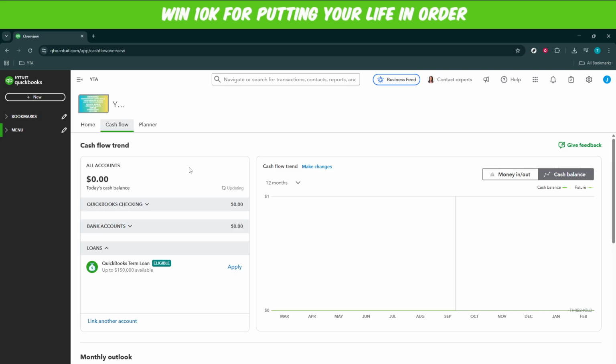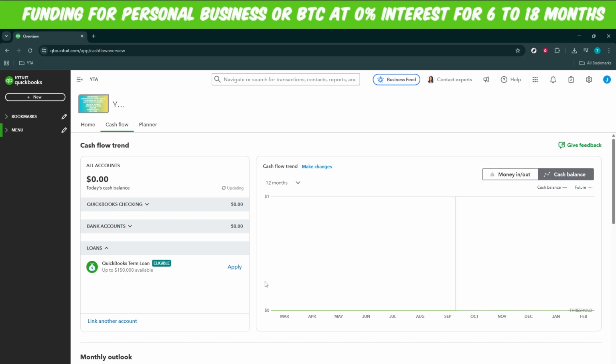You will then want to direct your attention to the option labeled All Accounts. Clicking on All Accounts allows you to review the cash flow for all the different accounts associated with your QuickBooks profile. This is especially useful if you have multiple accounts for your business needs and you want a consolidated view of your cash flow. Once that's done, let's click on Cash Flow Trend.